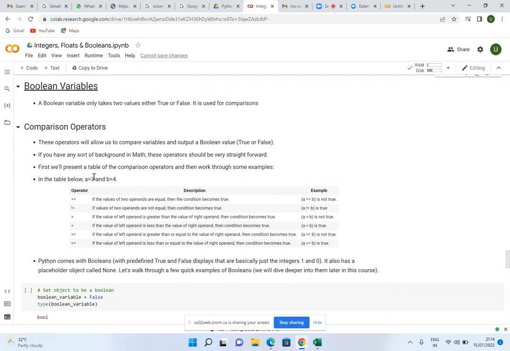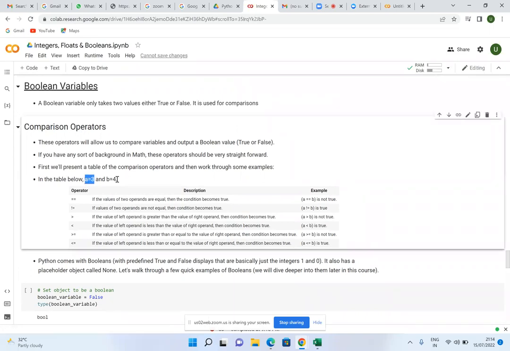For example, look at it here. We have a is equal to 3 and b is equal to 4. So if we write a is equal to b, then 3 is equal to 4, which is not true. Is 3 equal to 4? No. So the output will be false. If suppose we have a is equal to 3 and b is equal to 3, then it gives true as output, because a is 3, b is also 3. a is equal to b, which is nothing but 3 is equal to 3.